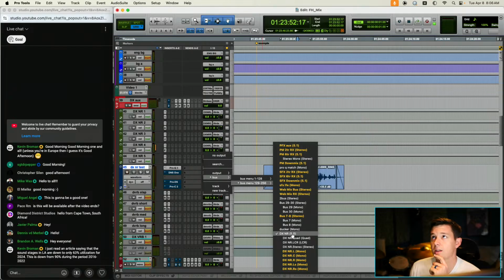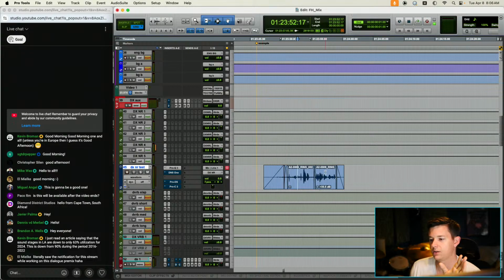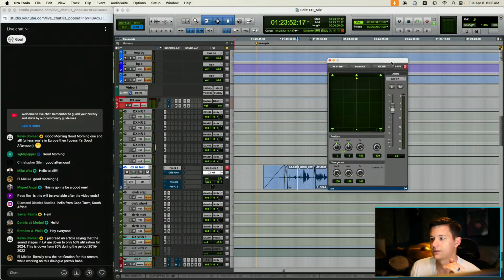You could easily make this a 7.0. You're probably not going to want the .1 track because you're not going to need the LFE send. But basically, you're going to use the panner on the output of this track as a send reassign. So this mono dialogue track is going out to this 5.0 DX NR track.